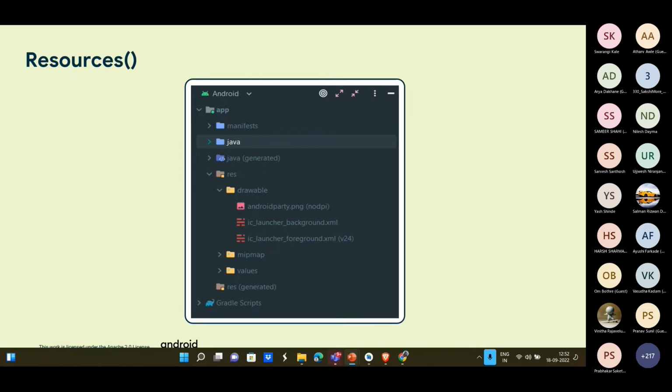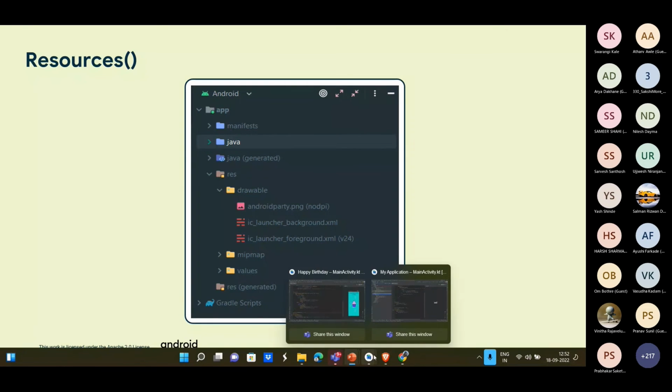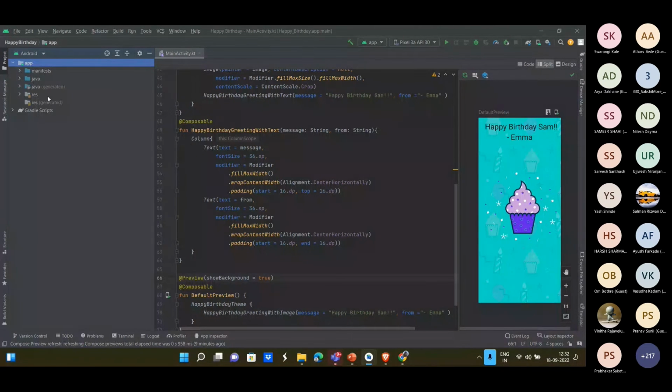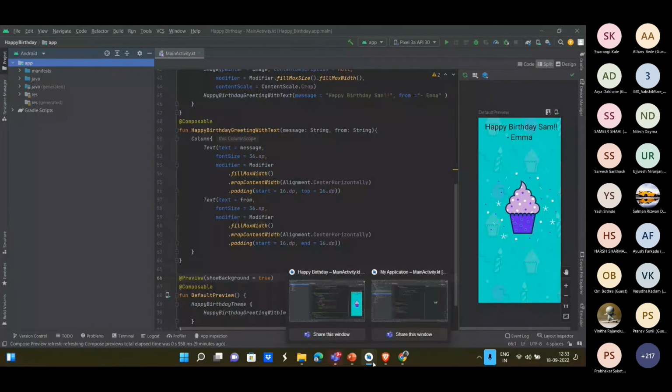So you have all the resources that you need for running a project, and as I told earlier, this is the part I will show in Android Studio. So basically this is the part where all your resources are stored. And as you can see, now we have to add an image in it.